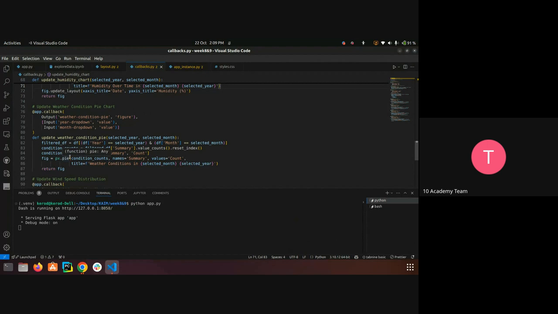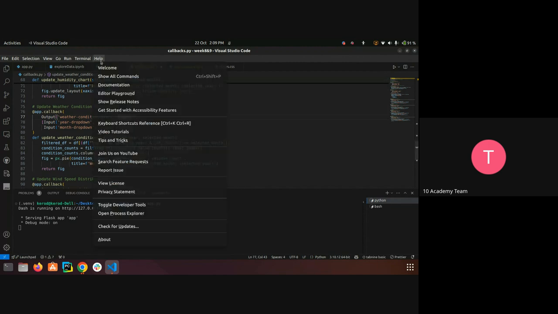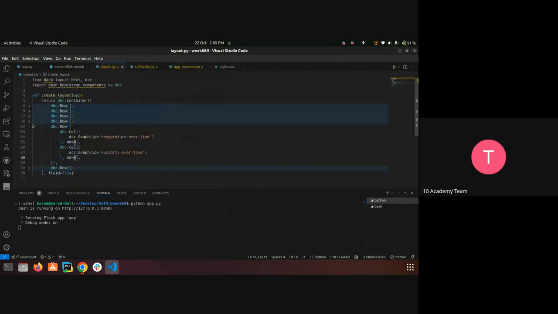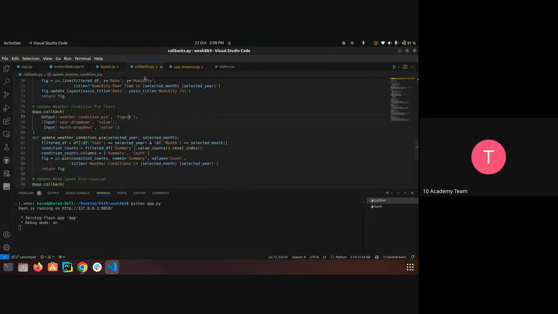Right, so it's going to be a figure again, weather condition pie. So I think let me change the final row, and then also it's weather condition pie. And for the weather condition pie, we have figure px, which is plotly express pie. So instead of the line chart, it's the pie chart. And for the pie we have the condition count, after filtering the df.